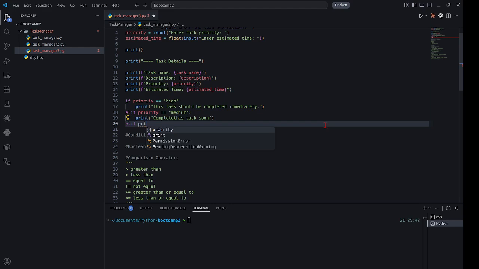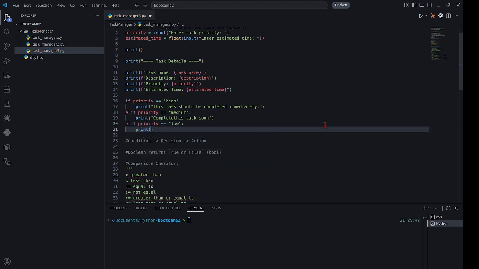Elif priority. Priority is equal to low. Okay, so it's going to print it can be completed later. Okay, what if the user doesn't enter high, medium, or low? What can we do?